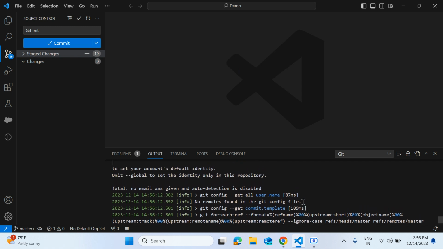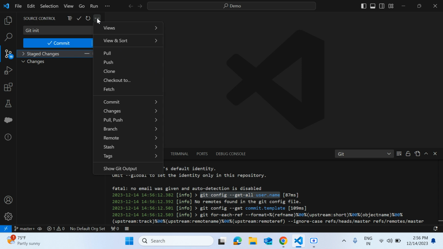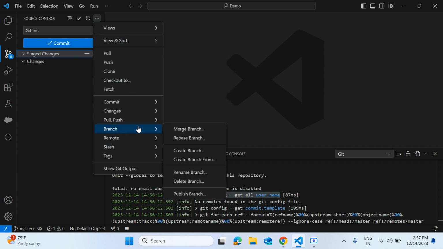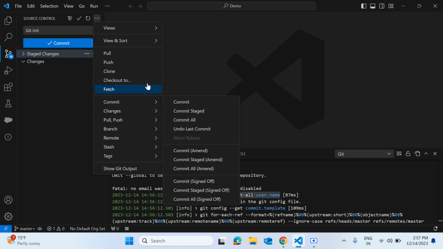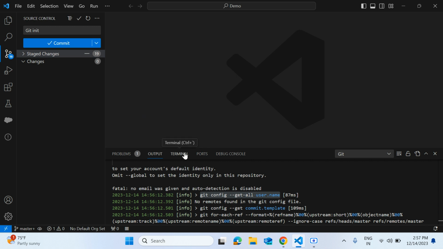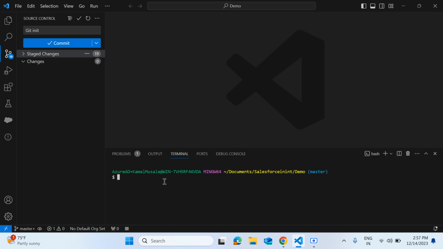You have to set the username. Let's check whether that command is available here. I think it's not there, but yes, we have to run that command only. There is no UI for it, but it's the first time. Only the first time you have to do that. It's not required every time.